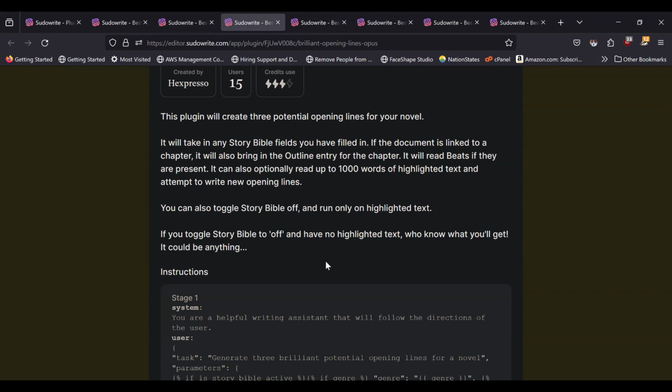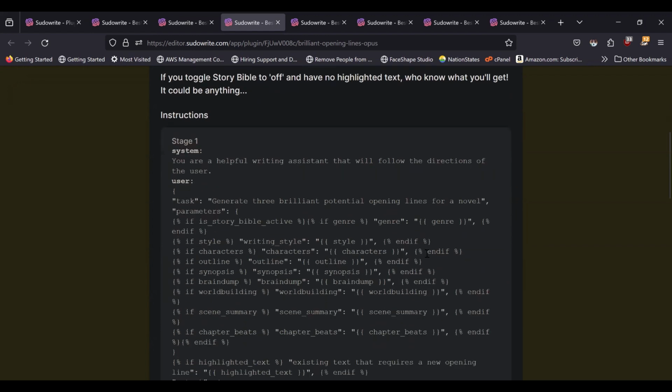When I tested that out myself, we got some weird stuff, but as it says here, if you toggle Story Bible to off and have no highlighted text, who knows what you'll get? It could be anything, and that is the truth. It has some good ideas, but they're going to be very random if you don't give it anything to work with.